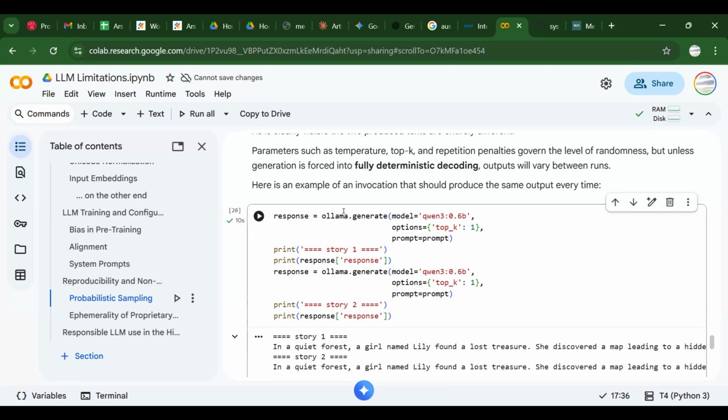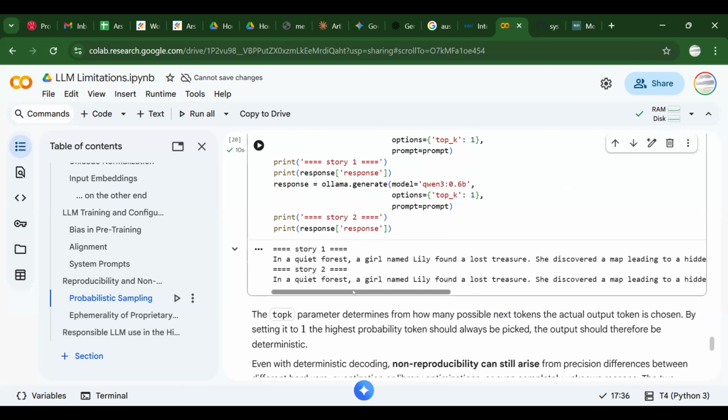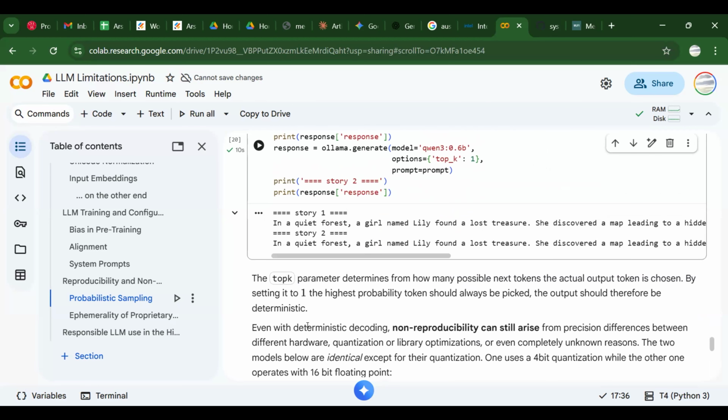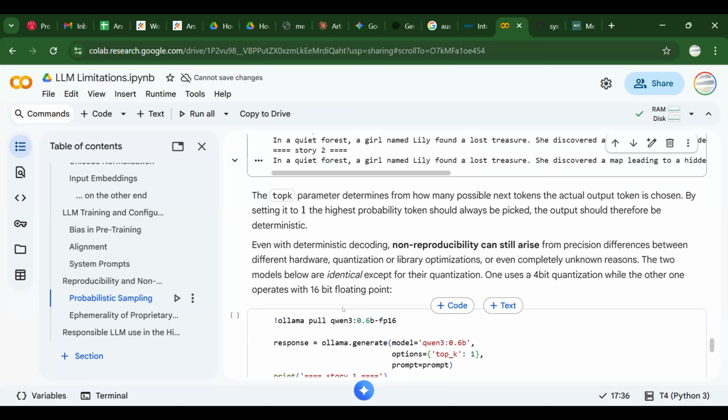So by default in this model, it's 40. So it samples from the 40 most probable tokens. If I set it to 1, it will always pick the highest probability token. And in this case, I get twice the same story. So problem solved, you would say. But unfortunately, this isn't the case.